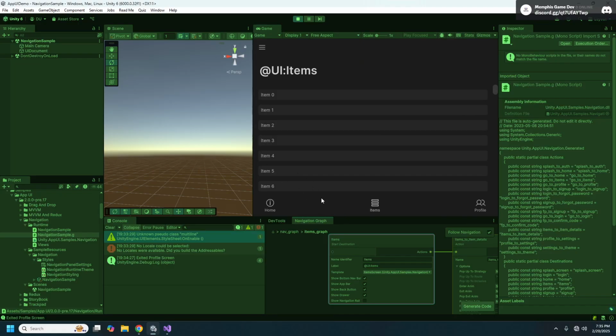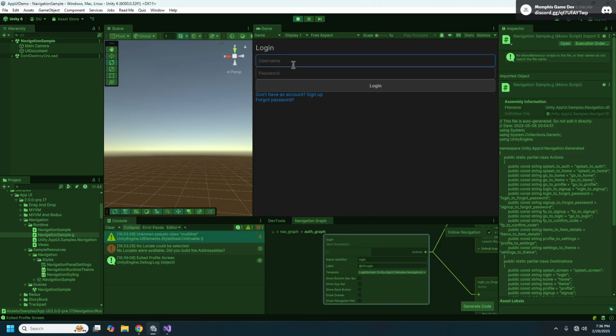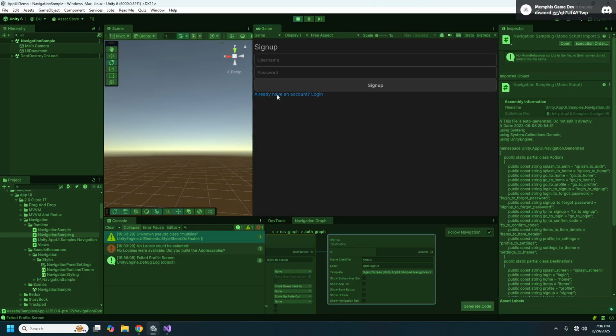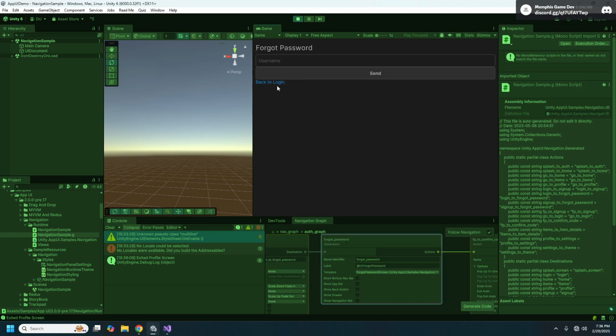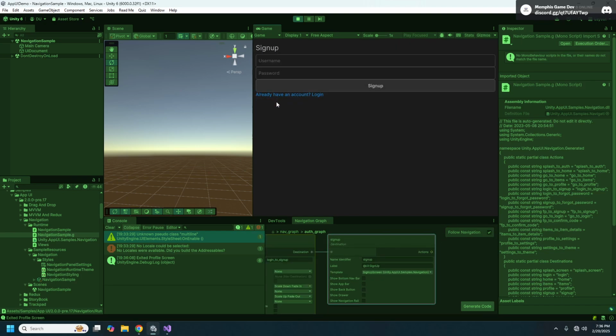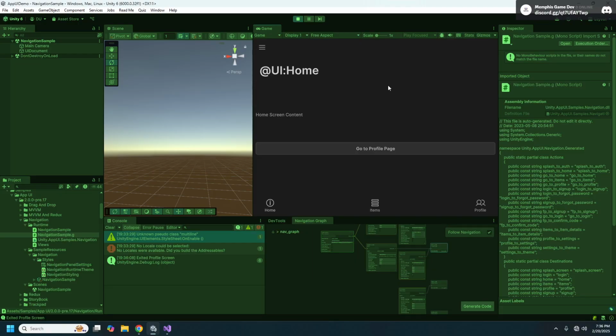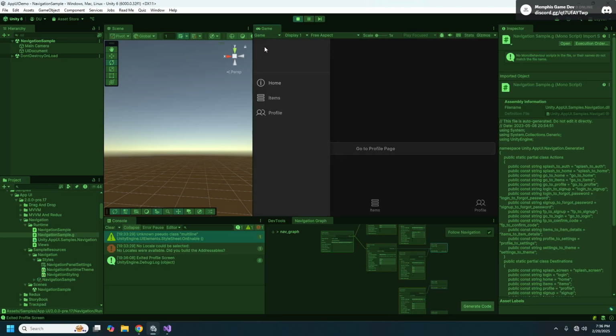screens using app UI. So yeah, I've logged out. You can have different links here, which will take you to different screens. Actual login does not actually do anything. I guess technically it will set your logged in player prefs to, okay.